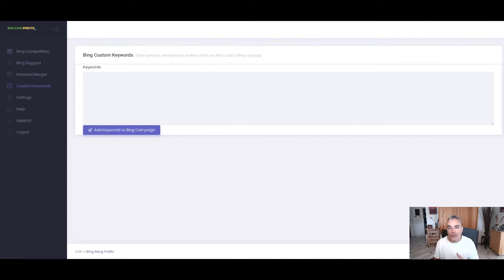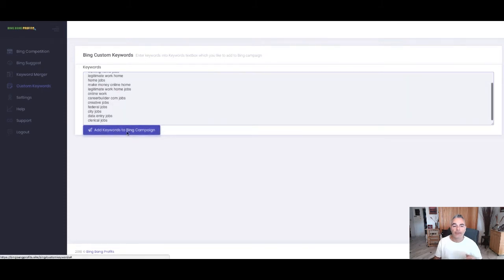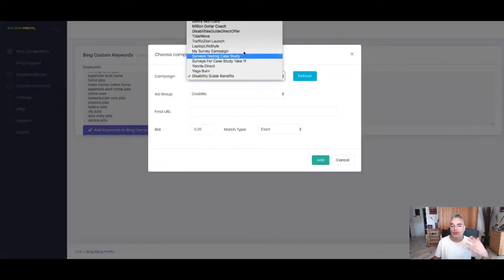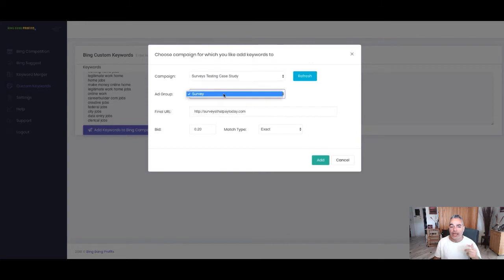Now, another tool that we added, another feature, was the custom keywords, where you basically will be adding any keywords that you found, that you've researched, you've got your winning keywords, it doesn't matter what it is, add them in here, and then basically you can push them again into any of the campaigns that you have, and basically doing the same thing as I showed you before.